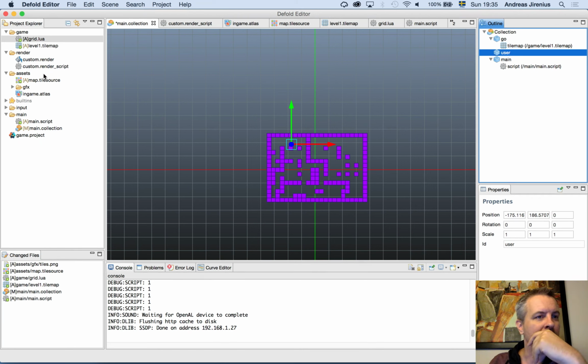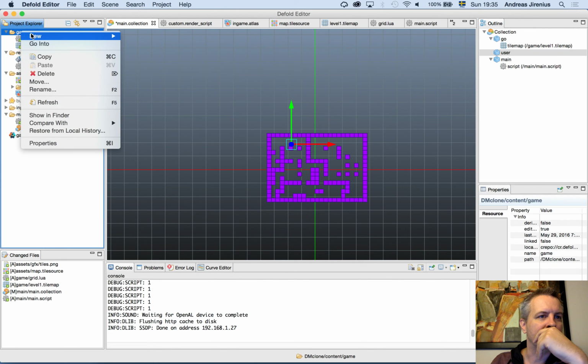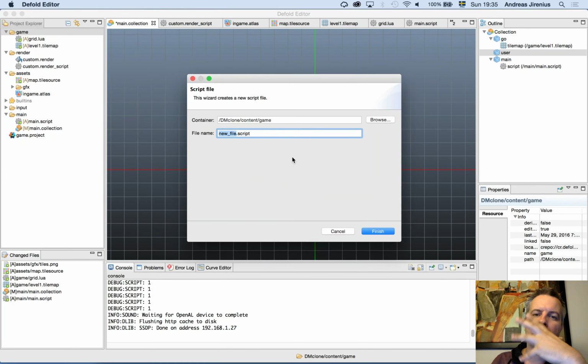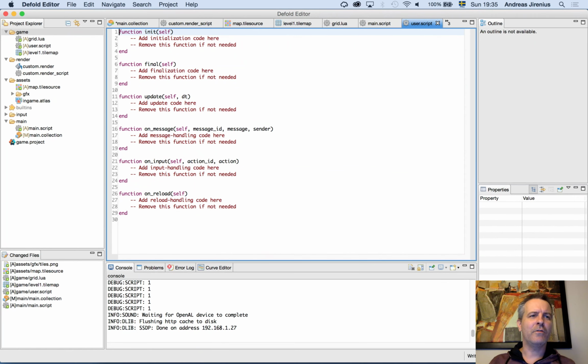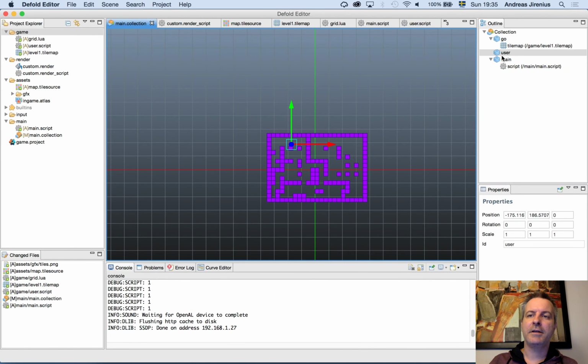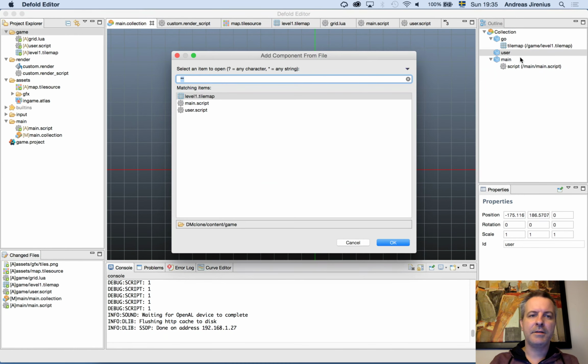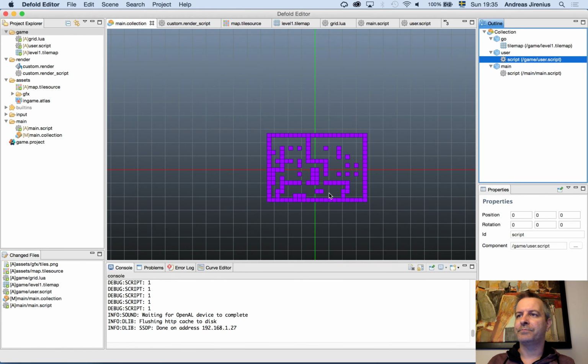Okay, so I lost it. Let's see. Game user, yes. I'm just going to create a script file. And you're probably going to think that, wow, this is really crowded. He's all over the place. And I am. Yes, I am. But I'm going to clean it up, I promise. And we're adding that user script to this one.